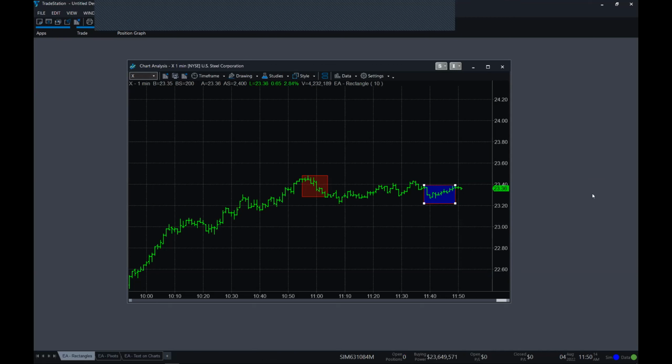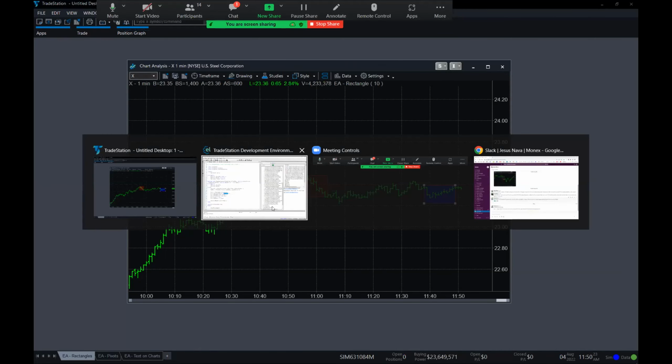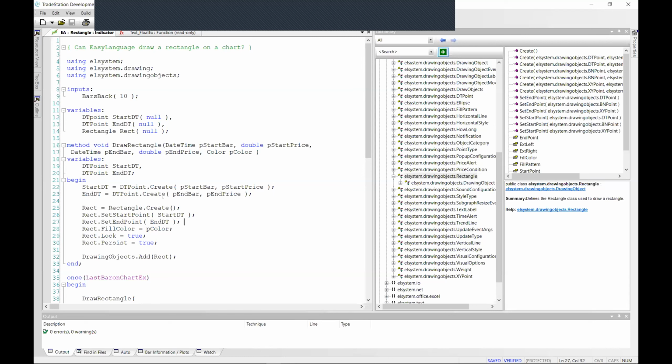Okay, maybe we'll double back at the end of class, and if we wanted to, we could take a shot at that. The key to it is basically to detect that we've just closed a bar and opened a new bar, so we call set start point and set end point to move them along. And I just use it for the day's session.